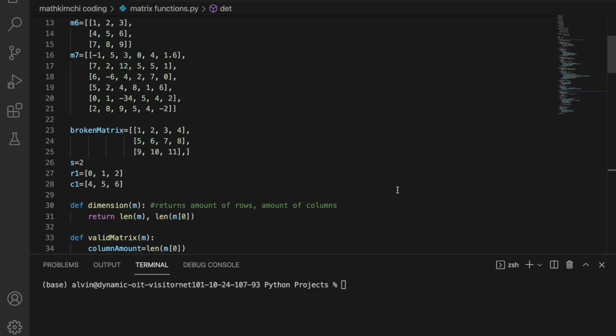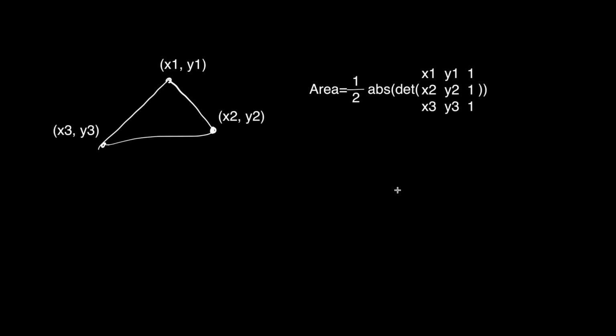Hello, this is Math Kimchi, and today I will be working on a program that finds the area of polygons. To start off, I will work on a program that finds the area of a triangle, and the way we find the area of this triangle is going to be a little more simplified, I guess, than what we'll be doing later.